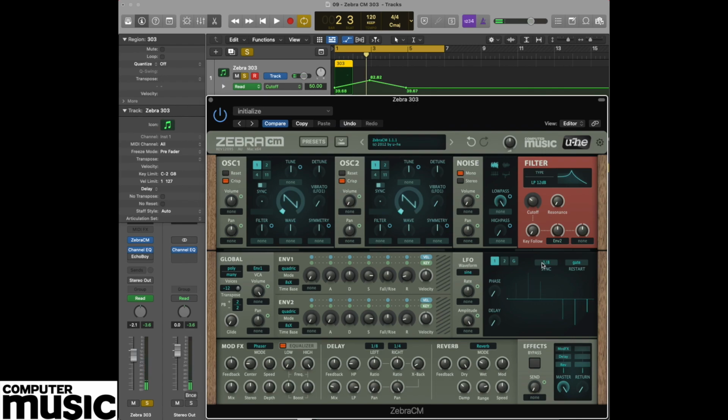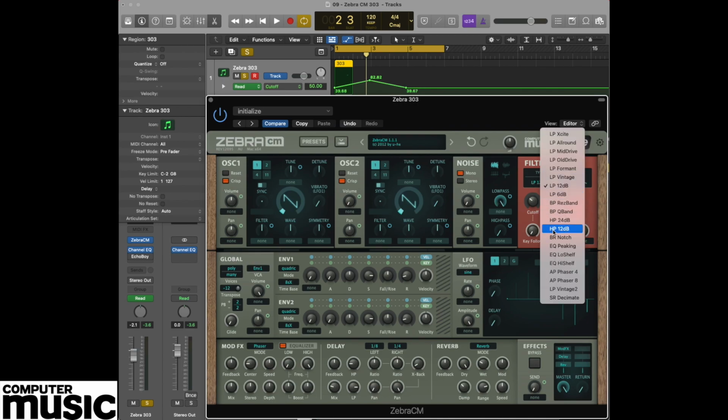Now don't panic just yet, because we've got more work to do on this before we get the sound we want. Although it's just worth mentioning that there are a number of different filter types in the Zebra CM plugin. You can get at these different filters by clicking on the section that says Type, and you'll get a drop-down menu. Now, in actual fact, the TB303 was a 24 dB low-pass filter. However, for various reasons, possibly to do with component degradation, many users report that it sounds more like an 18 dB filter.